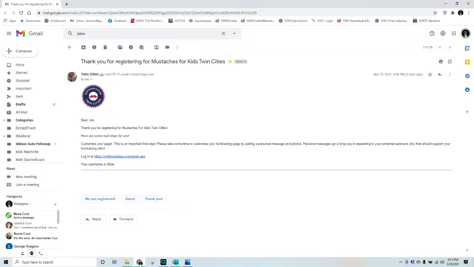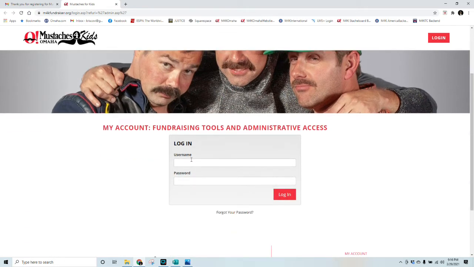First off, let's get logged in, and you can find your login in the email you received when you registered. It'll look very similar to this, and there's a login link here. Click on that. That takes you to the login. Ignore the Omaha references in parts of this. We're still branding some of your pages.